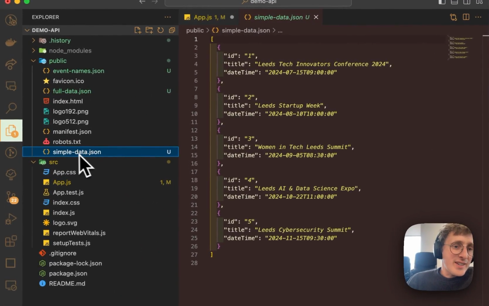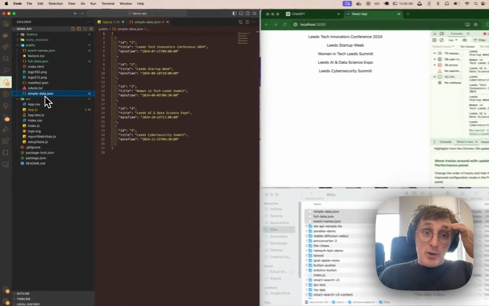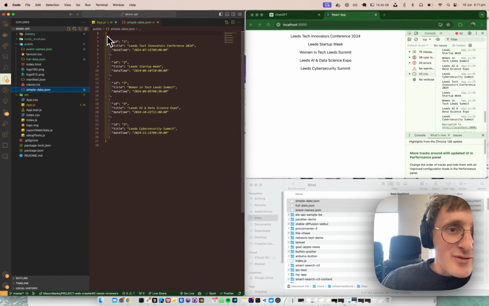So in this simple data JSON that we're going to call, you can see now we still have the array, but inside the array is an object. And this has more information about the event. So it has an ID, a title, and a date and time when the event is going to take place.